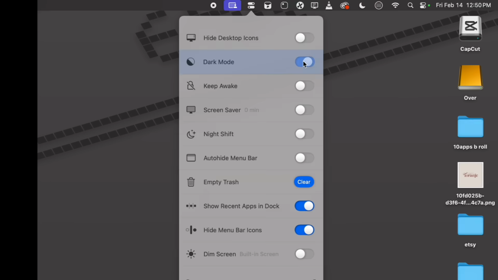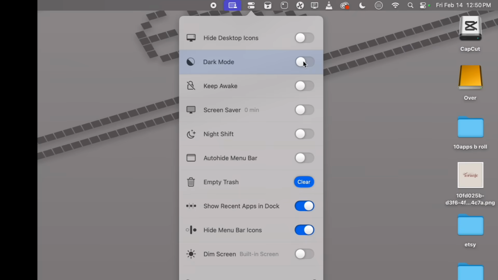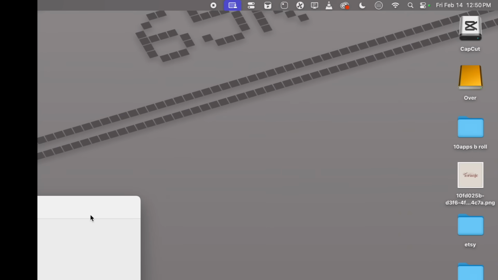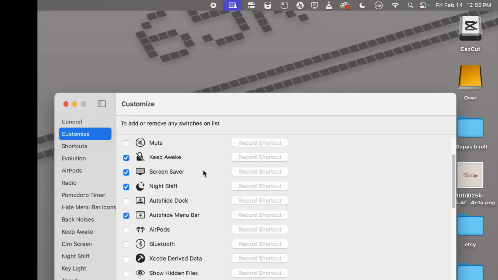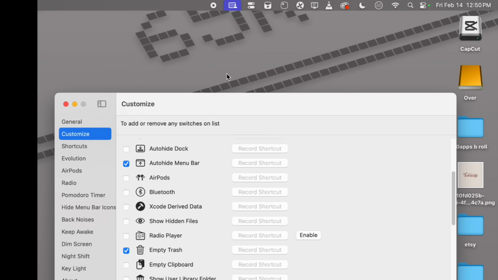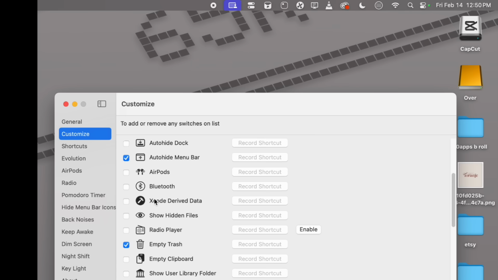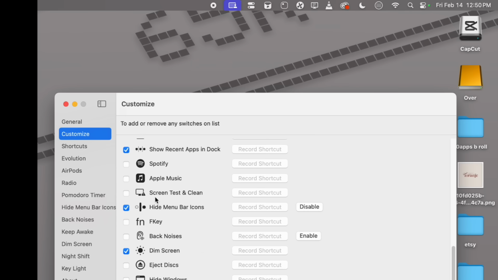Then we have the dark mode. We can also change it. We have keep awake, screensavers, and some other options. Now, if we go to the settings, you can go to customize, and in customize, you see all the other options that you have to add or remove from your menu bar on top.